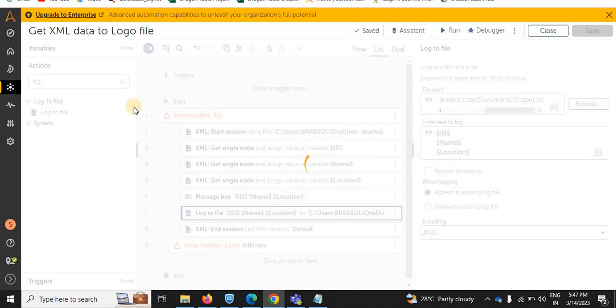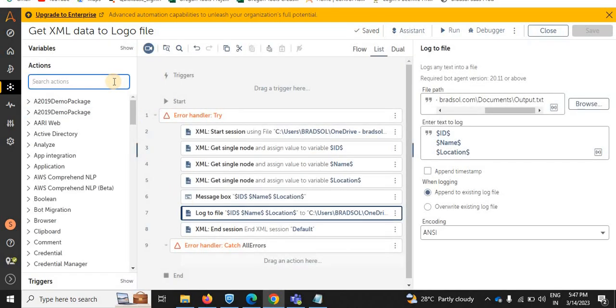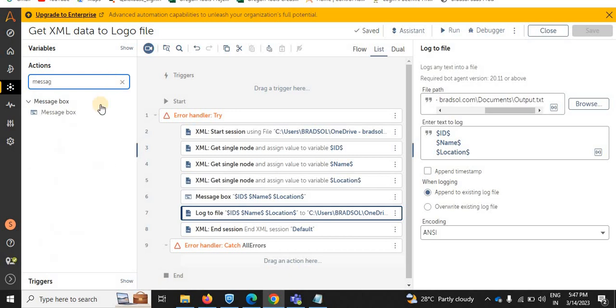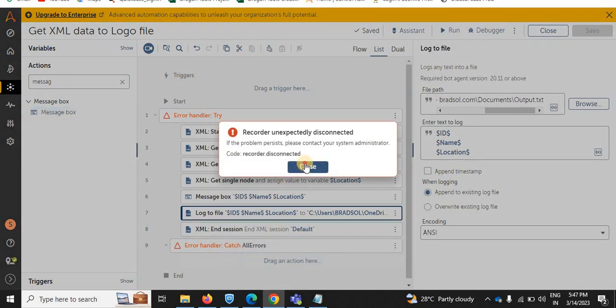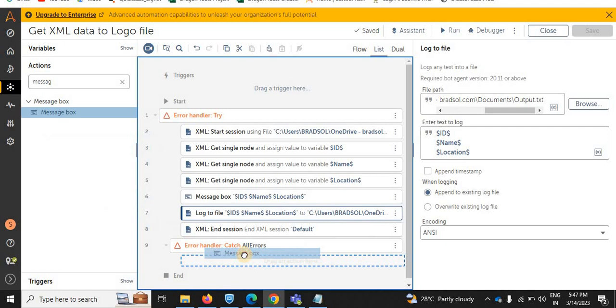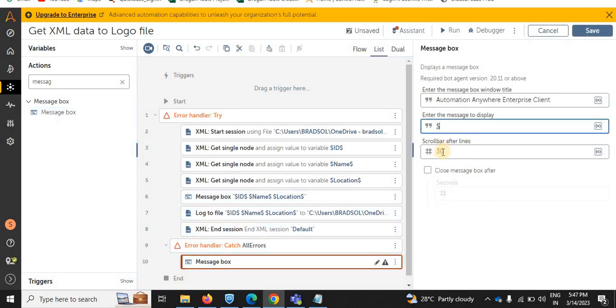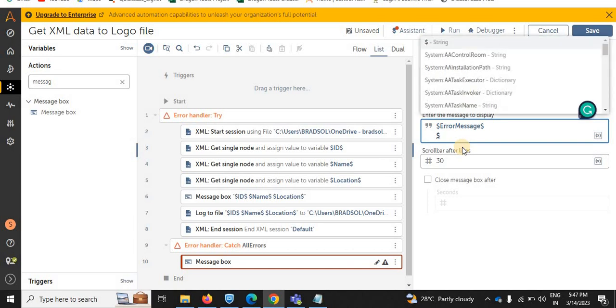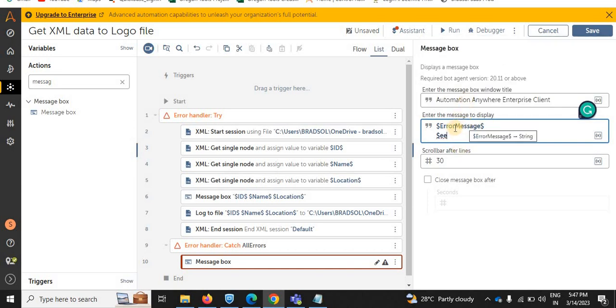And we need to add one more message box in the catch block. If you get any errors, the catch block will throw the errors. So error message, and then error line number. The error line number does not return a string value, so we need to convert it toString. Then save.